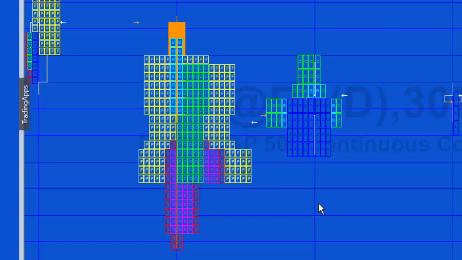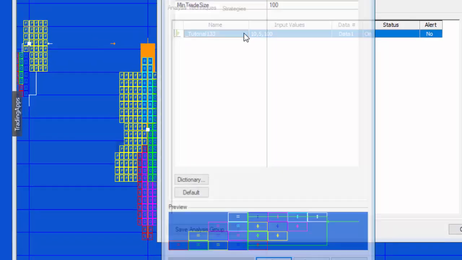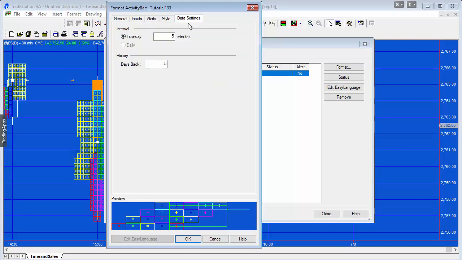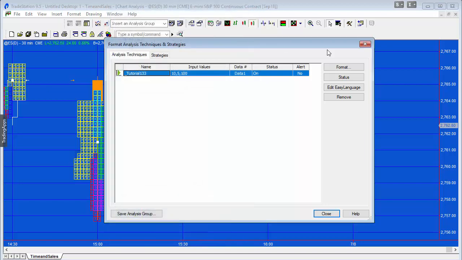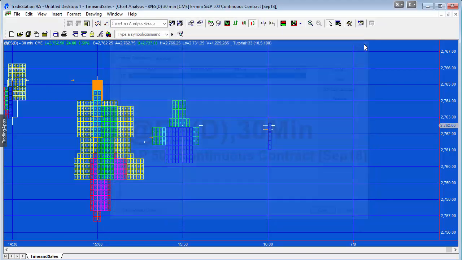The way that this program works is it will draw little boxes relating to a certain price range of the activity bar. Now, these bars are 30-minute bars, but within those bars, if we were to go to our activity bar tutorial that we're going to be developing in a moment and click on data settings, you'll see that it is made up of 5-minute activity bars. So each letter refers to one of those little inside 5-minute bars.